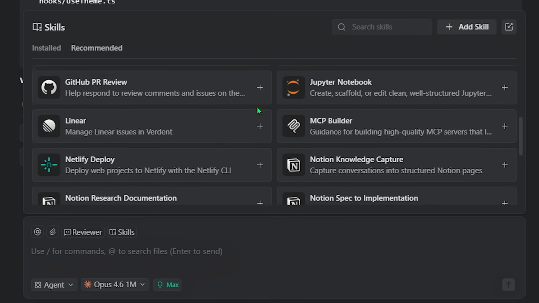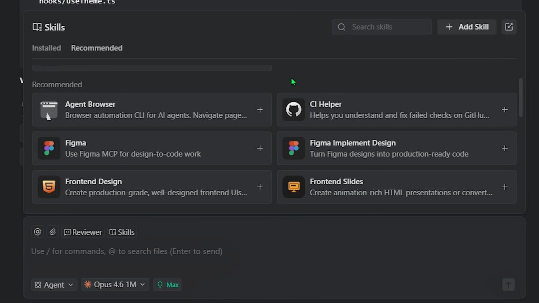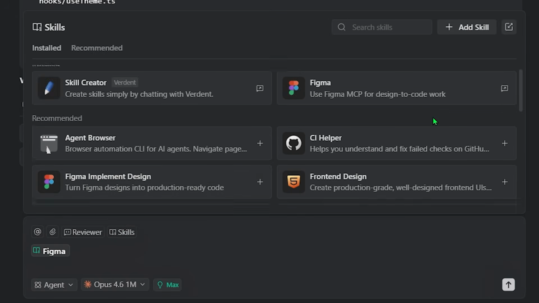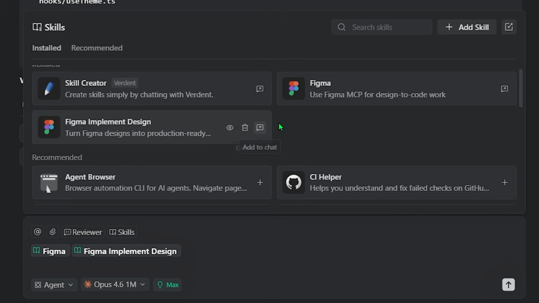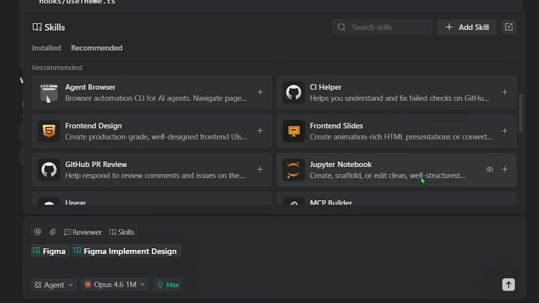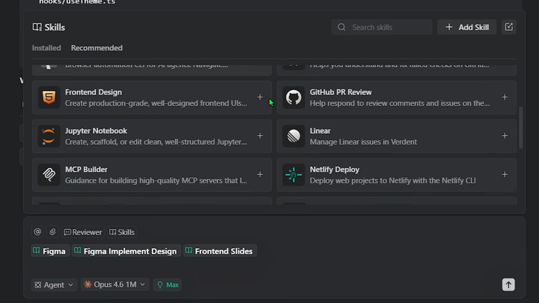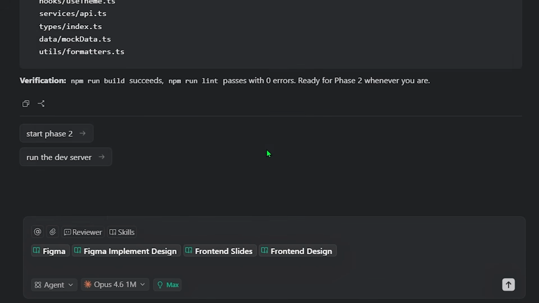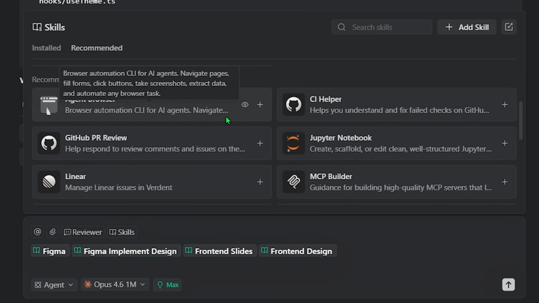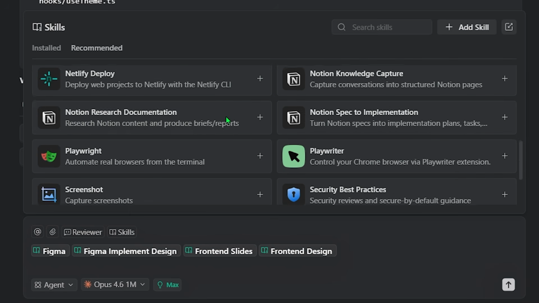So instead of manually configuring everything, I open the skills section inside Verdent. Skills are essentially reusable capabilities that let AI agents perform specialized tasks more effectively. Here we can enable tools designed for front-end work and UI development. For example, there are skills for front-end design, implementing visual layouts, and even integrating design workflows from tools like Figma.